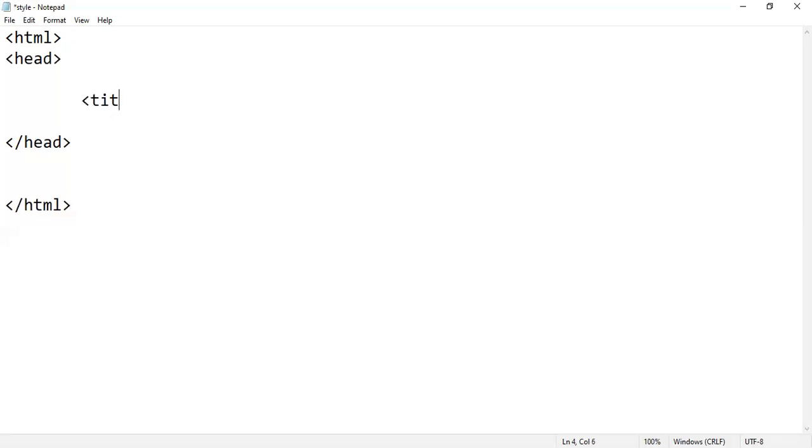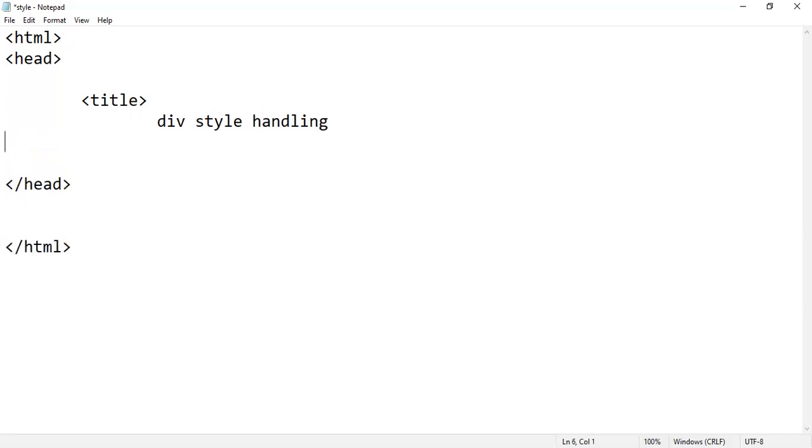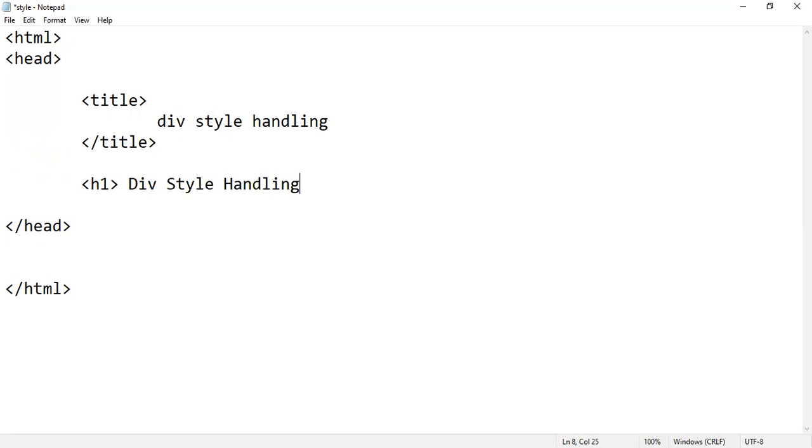Just add and type your title. And here just write the h1 tag, or just type here div style handle. And close this title and do the same thing again for the heading. So just use your h1 tag and write the same heading, div style handle.